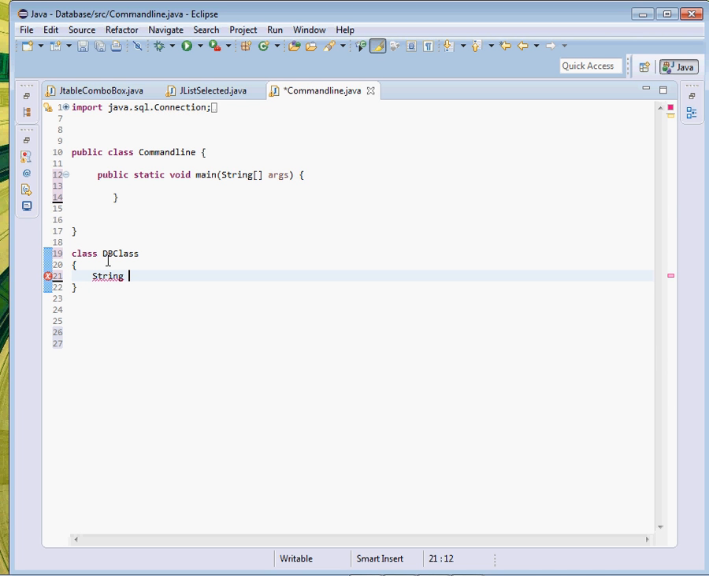So first I shall create a connection string. So say String conString equal to jdbc:mysql, then slash slash localhost. Then the port is 3306. This is normally the default port for MySQL. So if you've not changed yours, just leave it that way. Then your database name. My database name is known as playersdb. That's my database name.